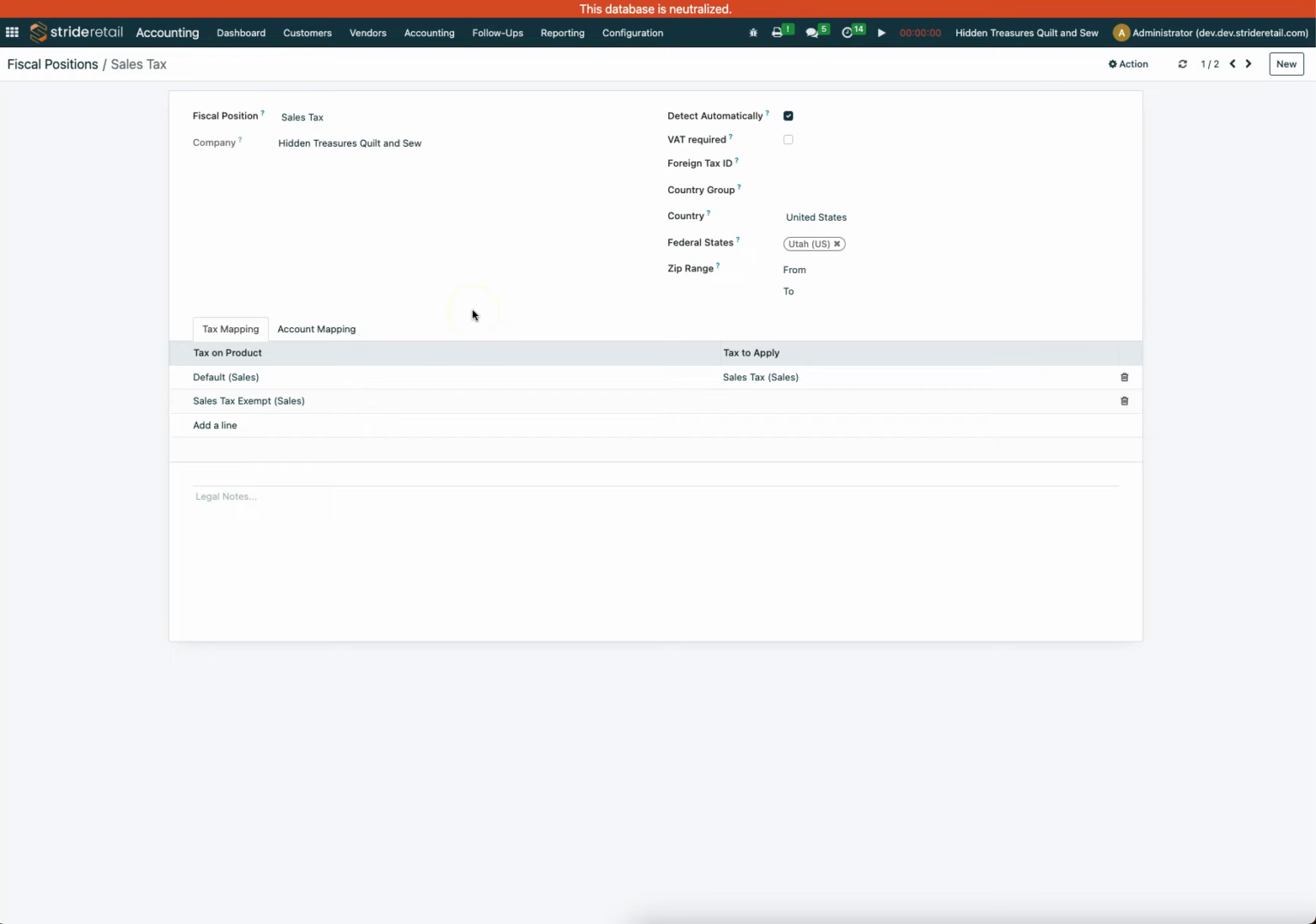Then from here, if this is my main fiscal position, I have some other things that I do. I can detect automatically based on the address, and any address within the state of Utah where I'm residing will be applied this fiscal position. If I do a manual sales order or create an invoice for a customer and I put their name and they have their correct address on there, it'll automatically apply this. This also goes for the website. If someone puts in an address that's in Utah, I'm going to collect these taxes on that sale.